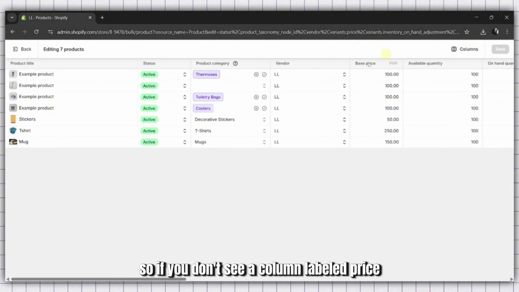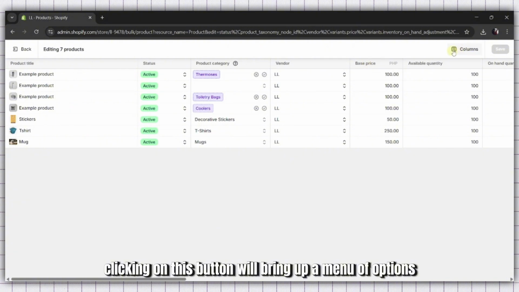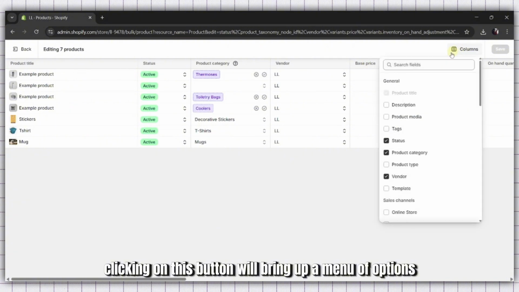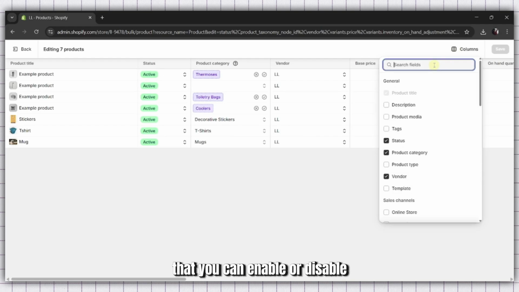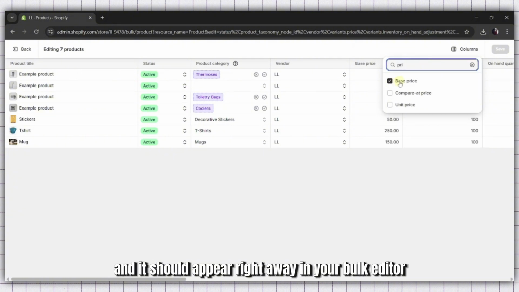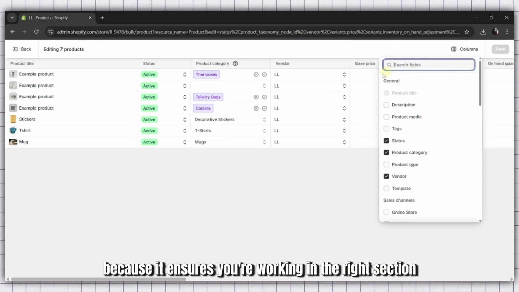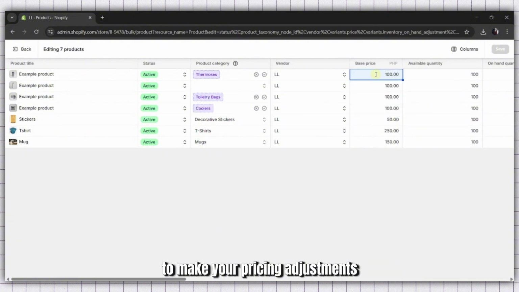So if you don't see a column labeled Price, don't worry, it's an easy fix. Look toward the top right corner, and you'll see a button labeled Columns. Clicking on this button will bring up a menu of options that you can enable or disable. You'll likely see options for price, inventory, SKU, and more. Go ahead and enable the price column, and it should appear right away in your bulk editor. This is a key step because it ensures you're working in the right section to make your pricing adjustments.